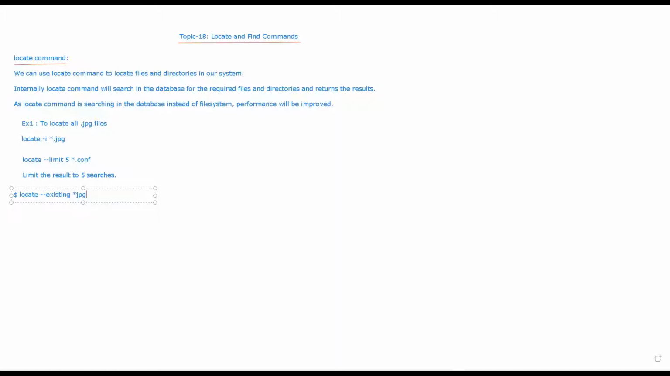Sometimes, if you do updates regularly, as a user or as a developer we are doing so many updates, then if you search the database, it won't show you the latest result. So that's the reason it is always necessary to check whether that file exists or not.